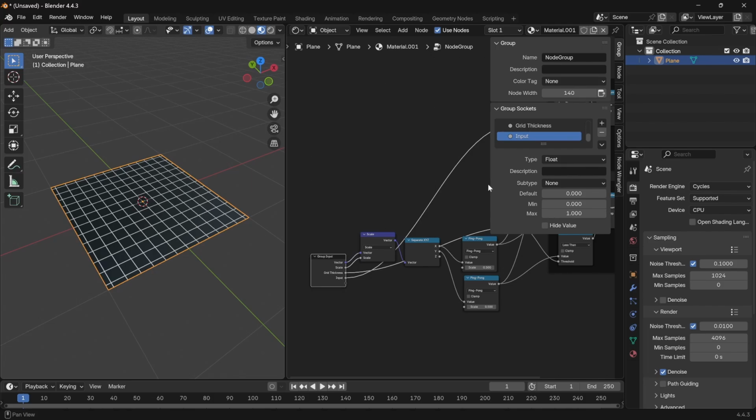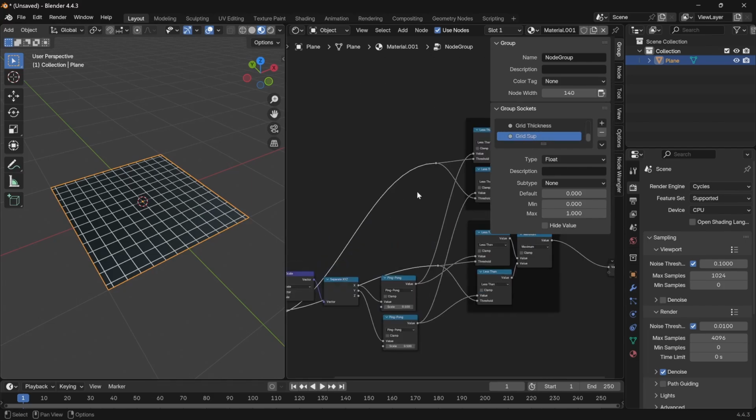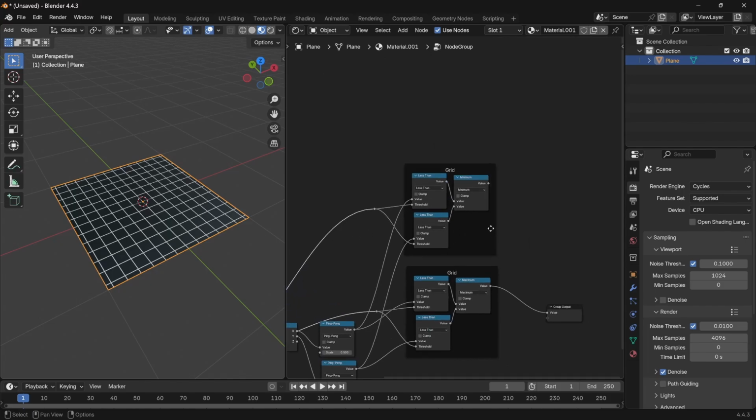Because we want to go only to the bounds of these lines. So basically 0 to 1 for each segment. Let's call this grid suppression. I'll just put grid sub for now. And now they're both sharing the same value once again.